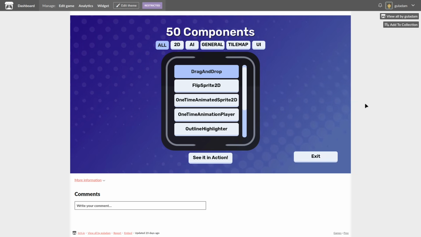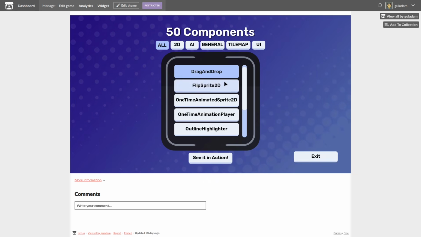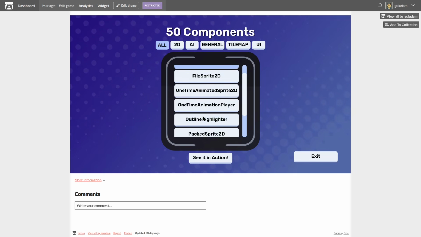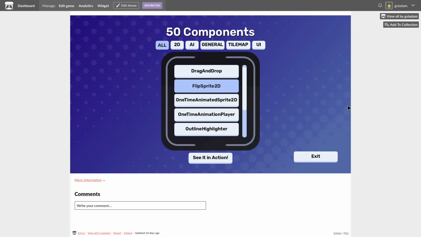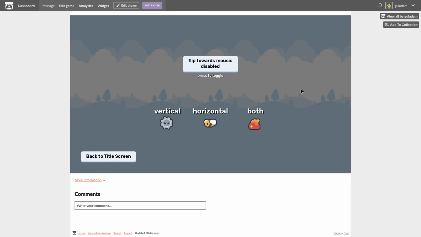And finally, kind of as a teaser, just to show you that I've been working on some stuff, this is what it will look like in action. Those are the components that I've kind of finished already as a preparation for the future videos. For example, if we select the Flip Sprite 2D component and click on See It in Action, you'll see that we get this nice looking small demo scene. And what this component does is it takes a direction vector and flips a sprite or an animated sprite towards that direction. This can be done on the vertical, the horizontal axis, or both.